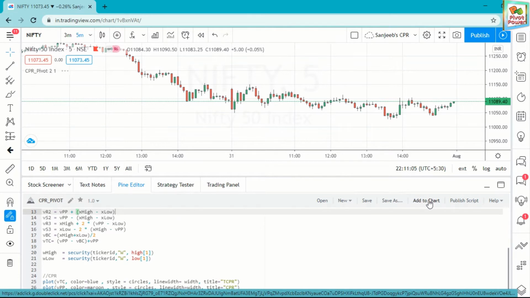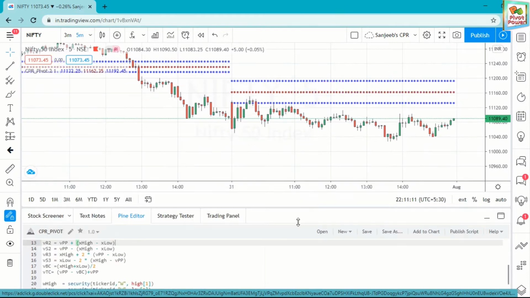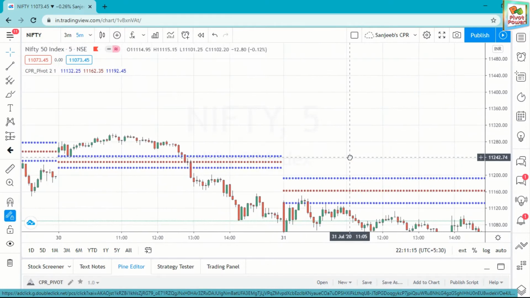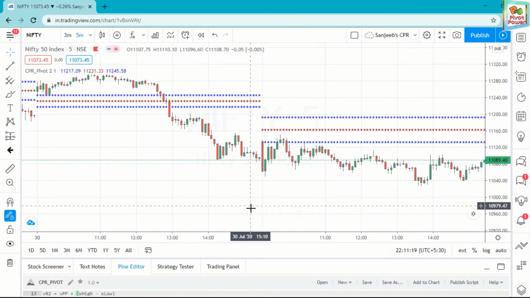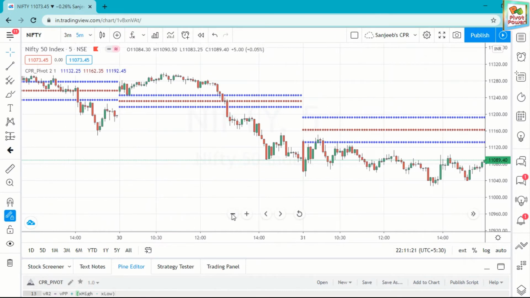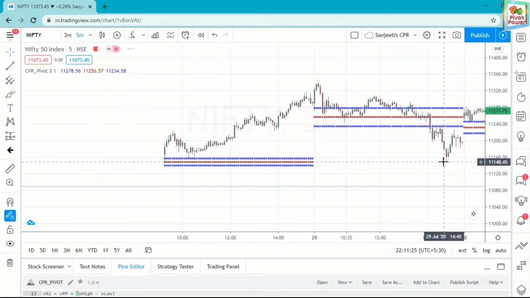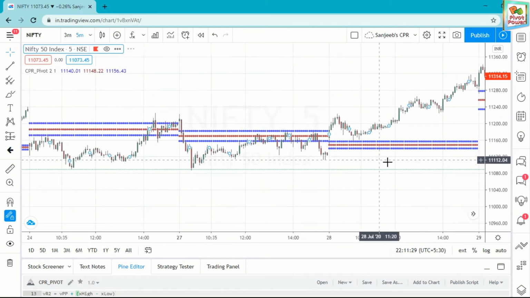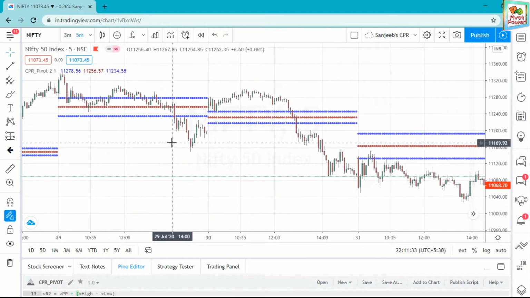Then add to chart. Now see, it has come automatically. Previously it was not there. This is for this Nifty chart. On the Nifty 5-minute chart, the CPR comes automatically by the coding for all the days. You can backtest with CPR.